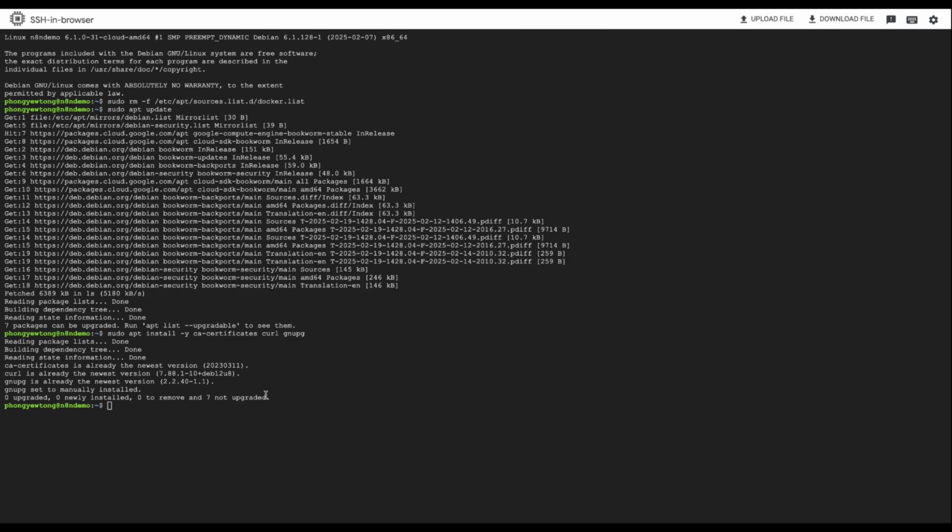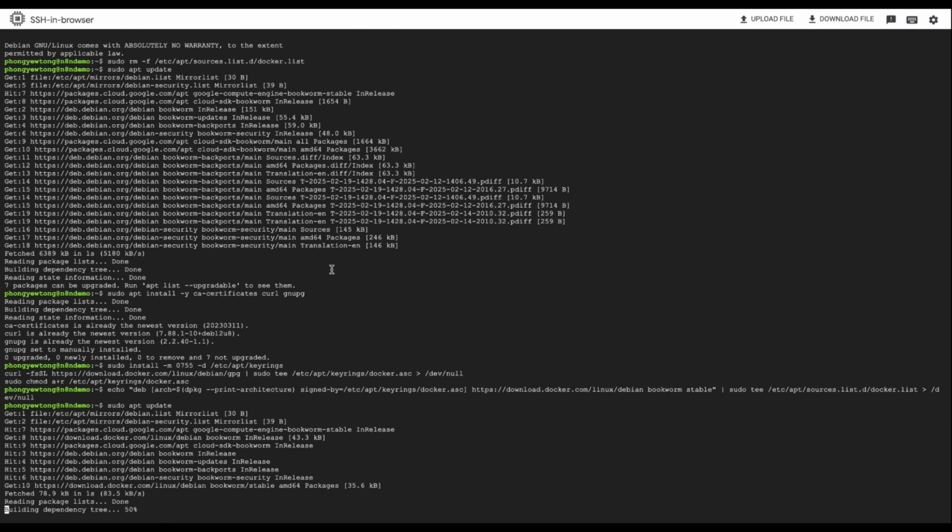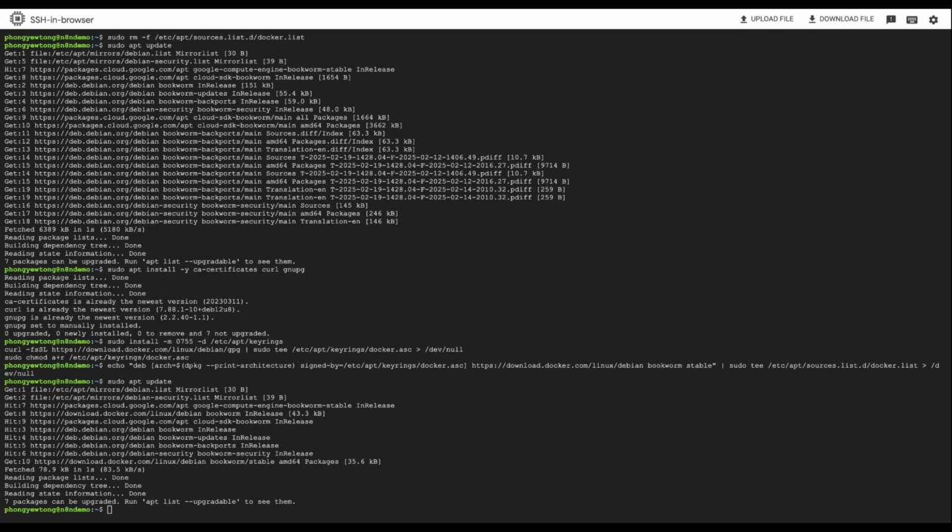Create a directory for storing GPG keys with the right permissions. This is needed for secure package installations. Then download Docker's GPG key and save it in the keyrings directory. Let's change the permissions so that everyone can read the Docker GPG key. Now we're going to add Docker's official Debian repository to our system's sources list for easy package installation. Let's update the package list once more to make sure the new repository is recognized.